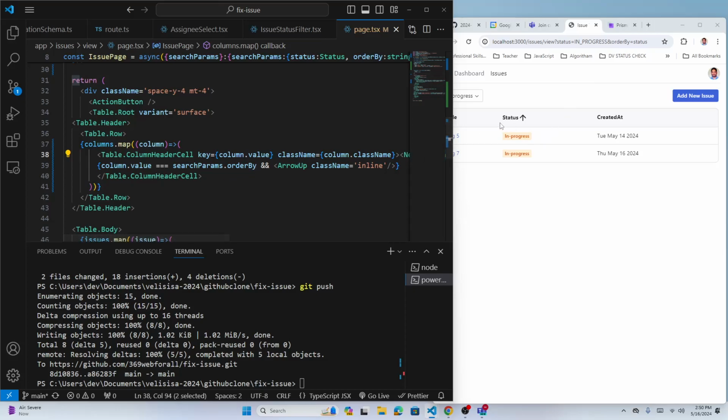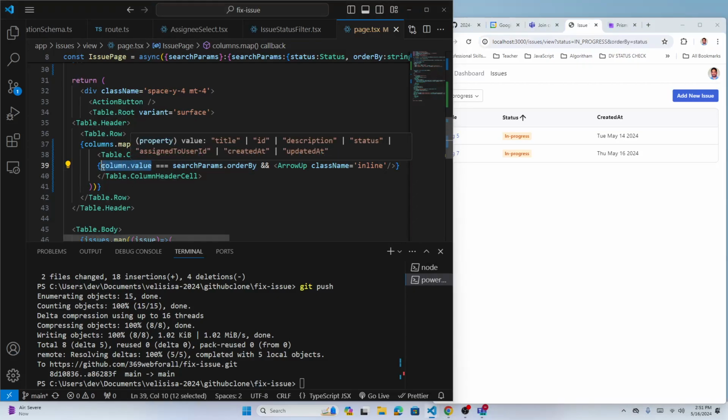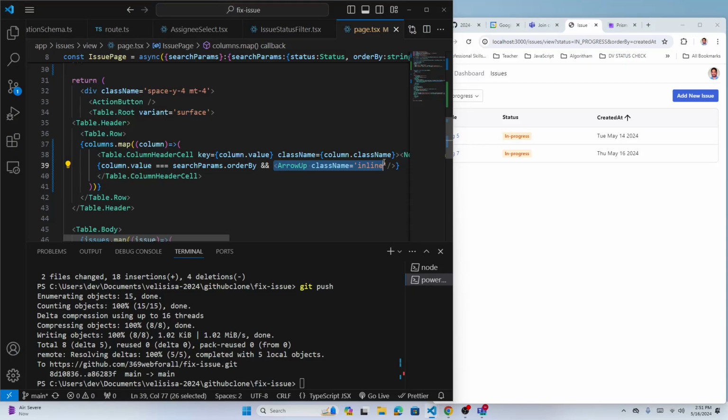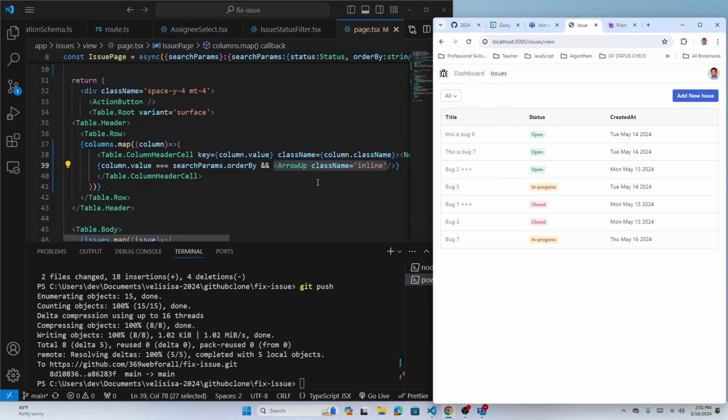So next line, you see the arrow, right? When you display the arrow, you don't want to display it everywhere. So it says when the column value is equal to search params order by. So if there is an order by something in the search params that is equal to this column value, it means you clicked that one. Only at that time you are going to display this arrow up component. That's why when I click somewhere, I get that arrow. You can see that. Fine. So that's the thing.